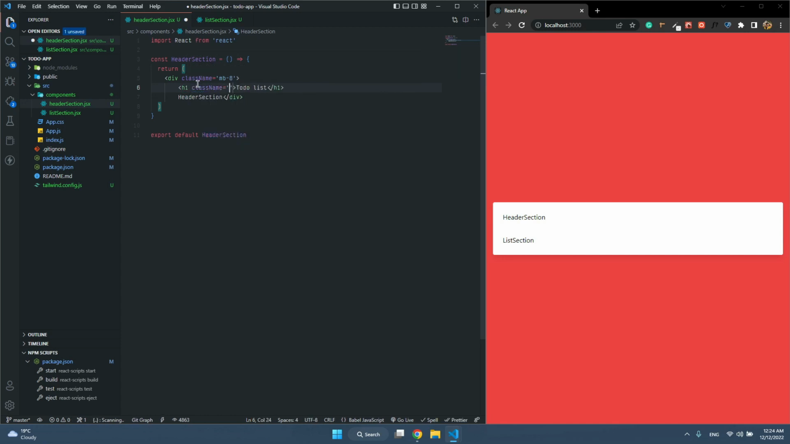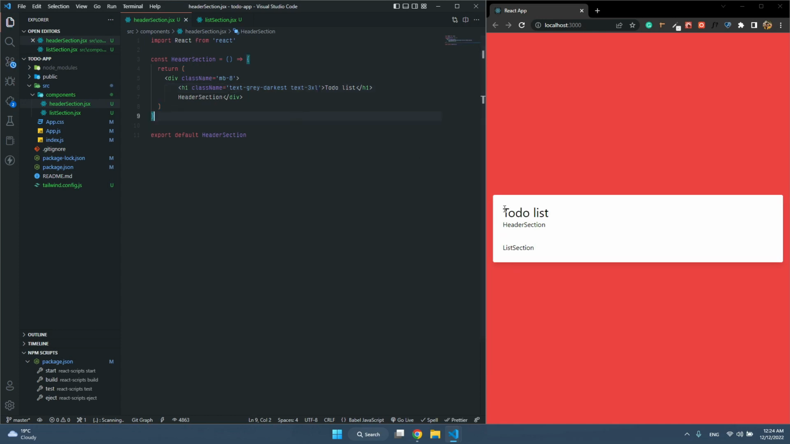I'm going to style it like text gray darkest, okay. And the text 3xl. These define the size of this tag, our header. Okay, you can see it's happy here. You just have to save that one, it automatically re-renders.